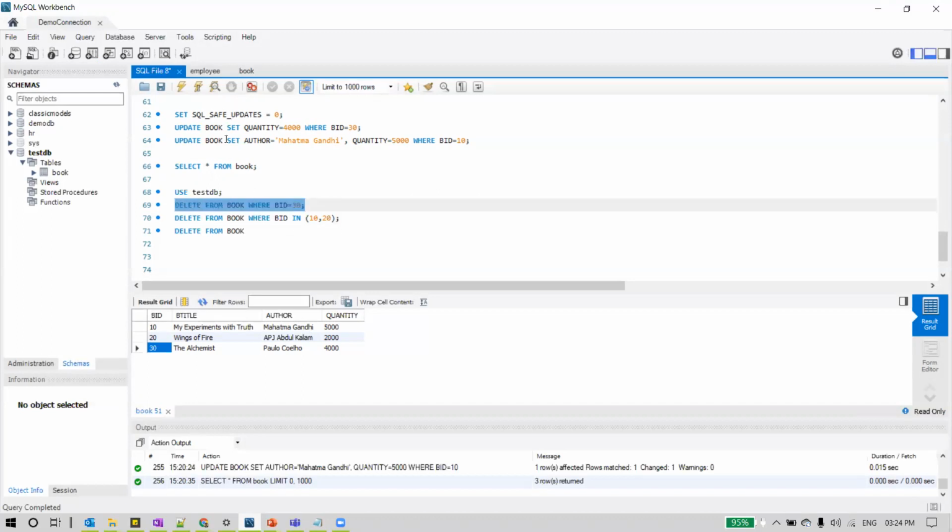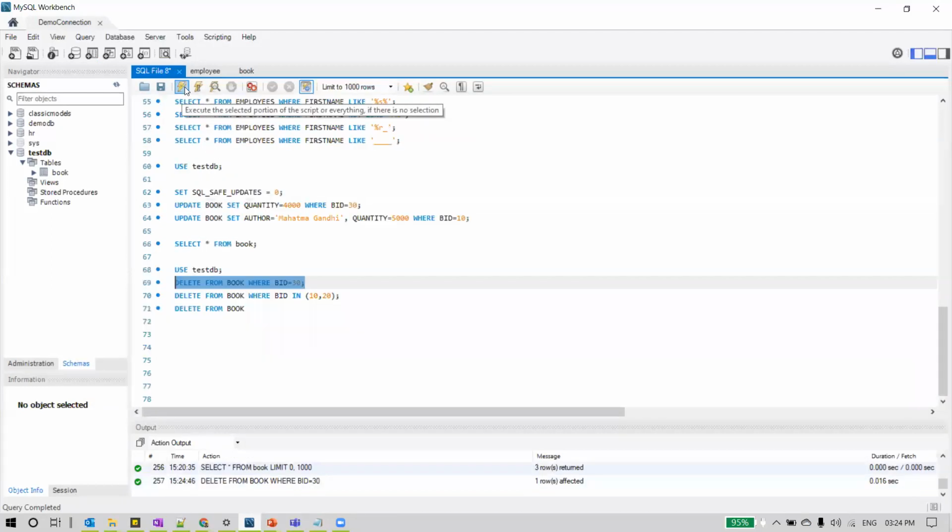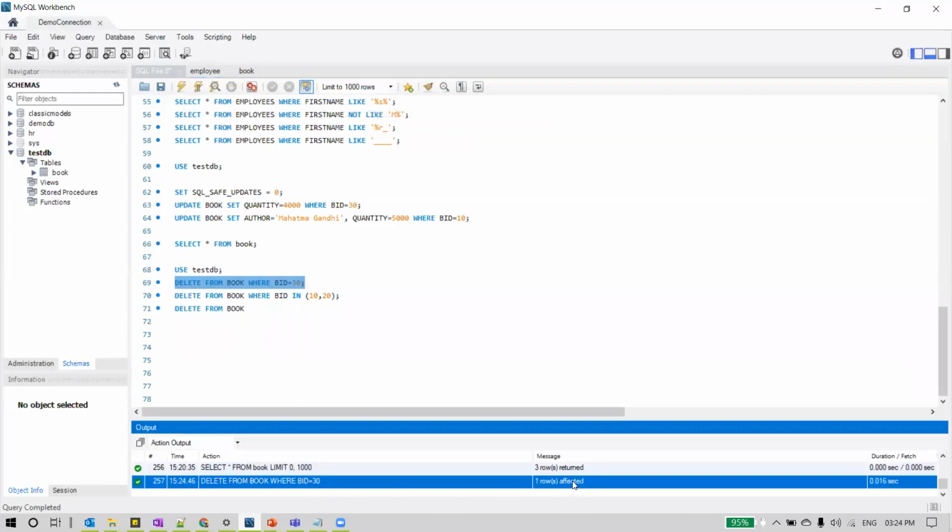So let me execute this now. With this, what should happen? Book ID with 30 is our last row in this table. This entire row should be deleted from this table. So let me execute this. And you can see the output is one row affected. It says one row affected, and the command ran successfully.